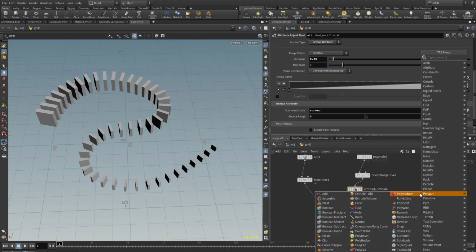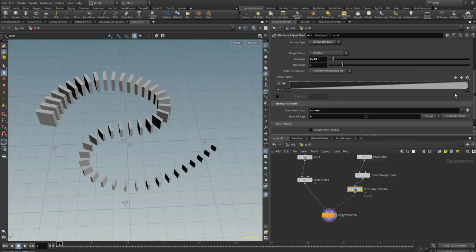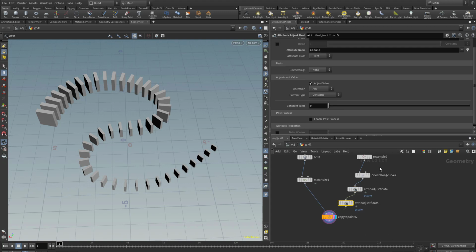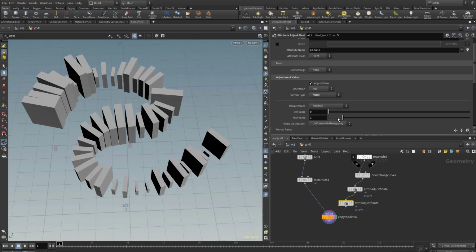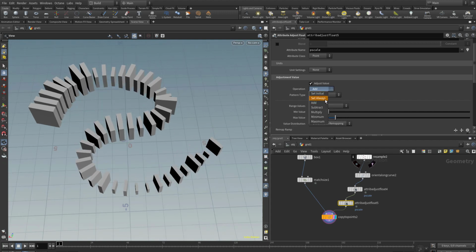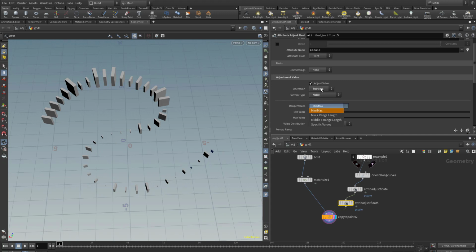So if, let's say on top of this, I want to randomize it further, then I can add noise to that, or we could multiply it with that, or whatever you want.